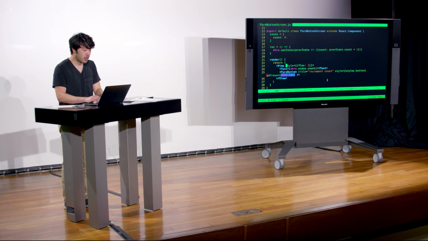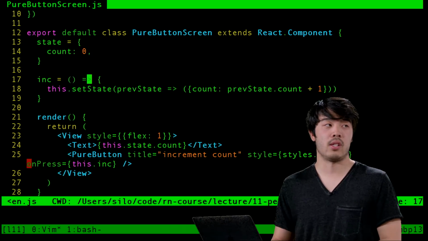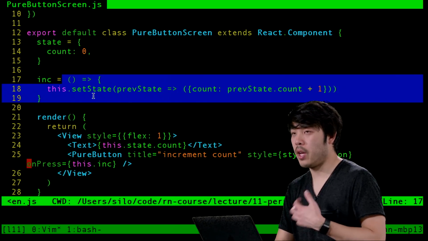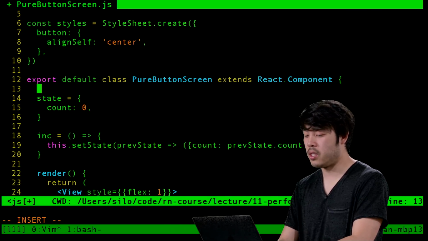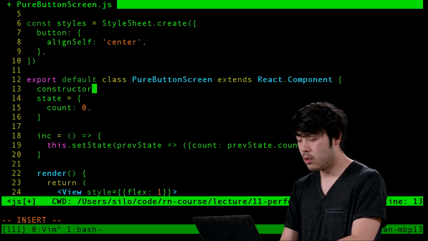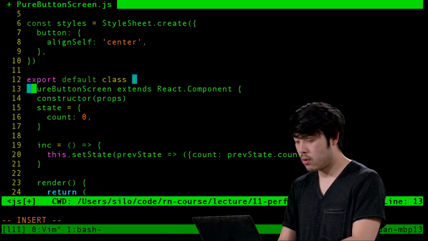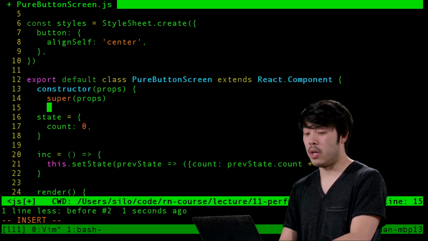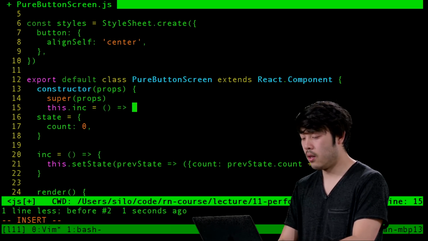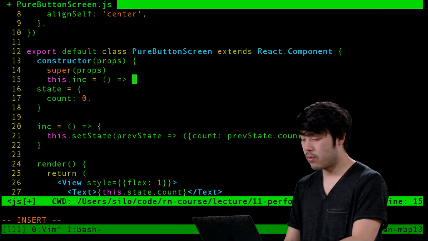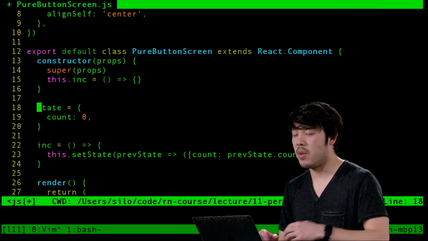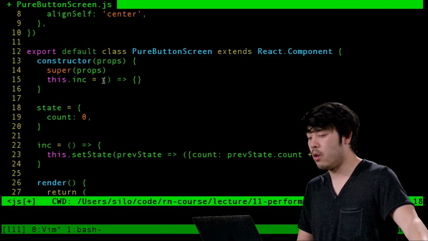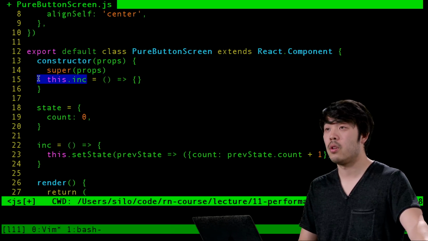And so in other words, when we create something like this, which is a class property, which is set equal to a function, as I explained when we first talked about this syntax, it's basically the same as doing a constructor here, invoking the super, and then doing this dot increment equals a function that does this. So that means every single time this component is constructed, it creates a new function and sets it equal to this.